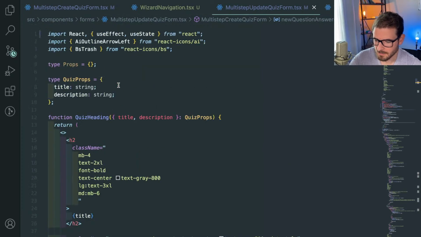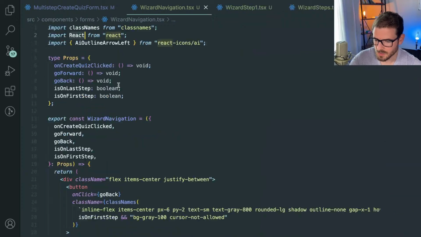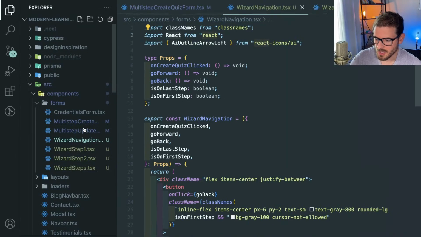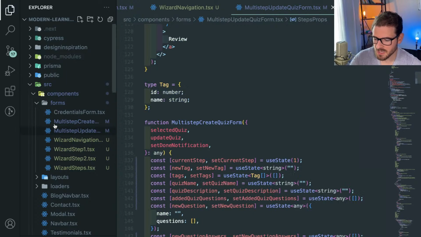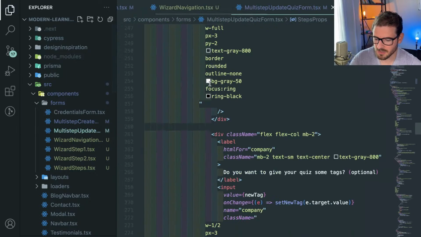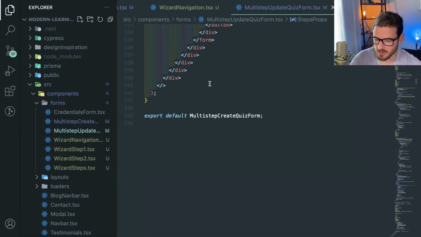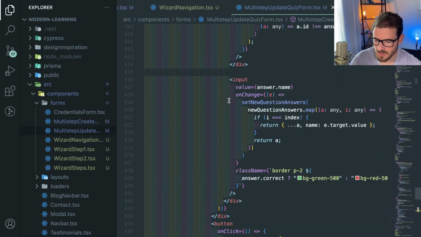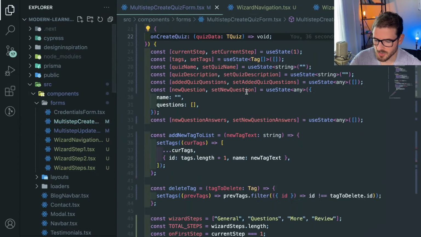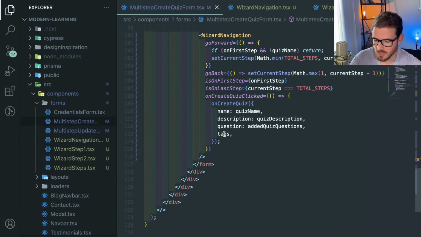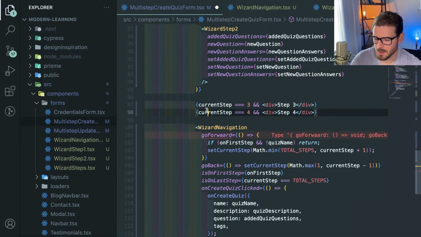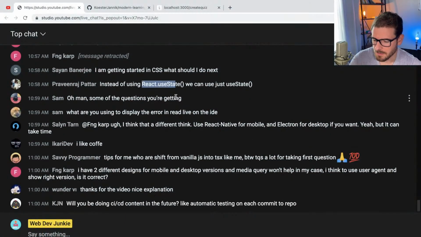Wait, what is this multi-step update form? So here's another thing. He duplicated that create component entirely and made another one called update, and he only changed like 3 lines. Never do that in your code. Find ways to abstract it if you need to have the exact same content. Yeah.